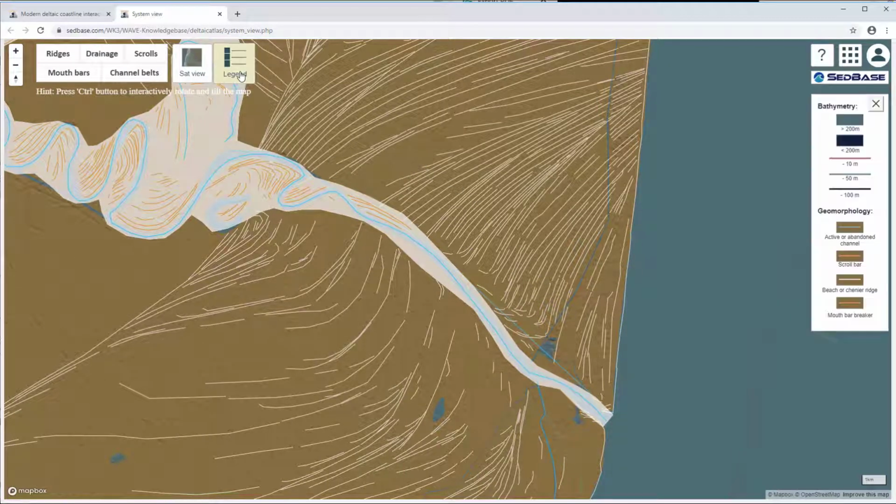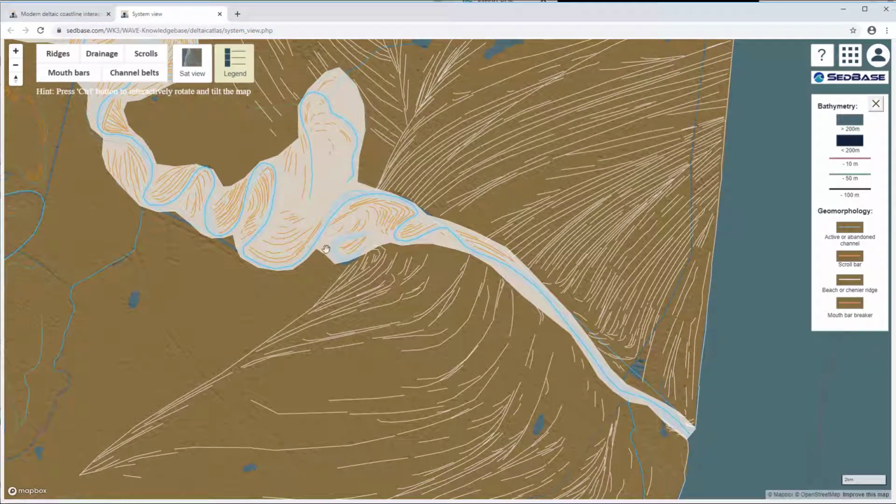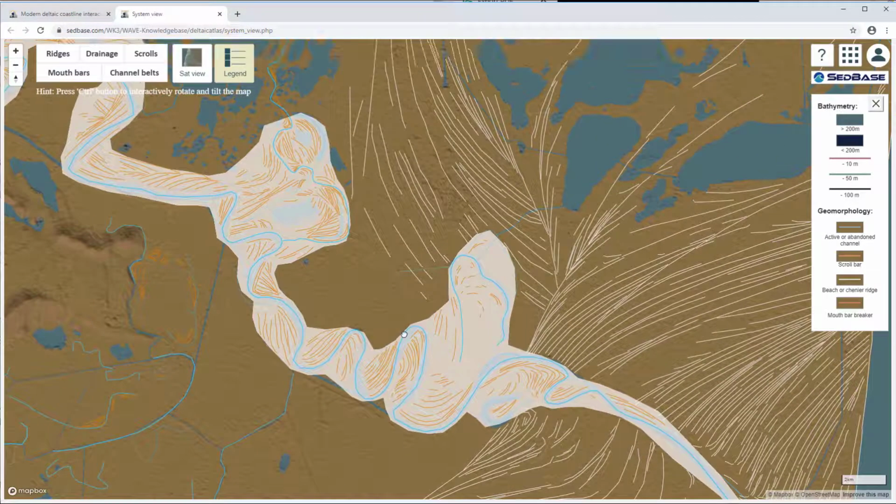Let me turn on the legend so that we know what we're looking at. So what is shown in white would be chenier and beach ridges. We have active and abandoned channels shown in blue. We have also scroll bars, which are shown in orange. This kind of light gray polygon indicates a channel belt, which has also been mapped.